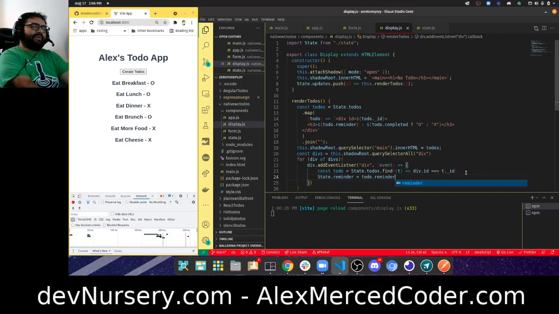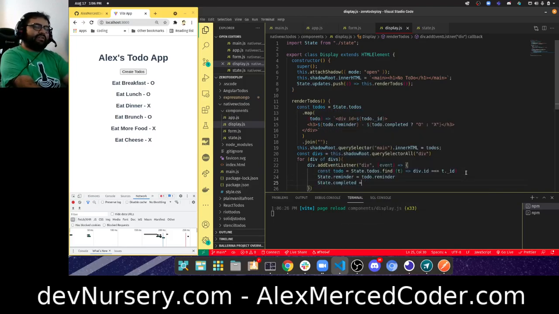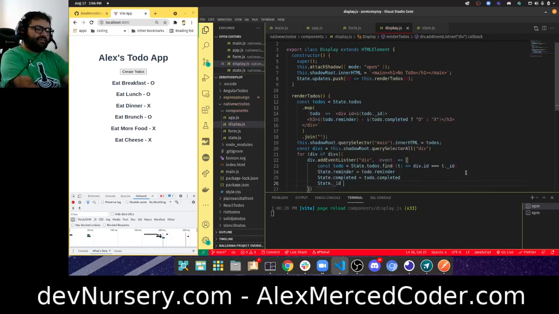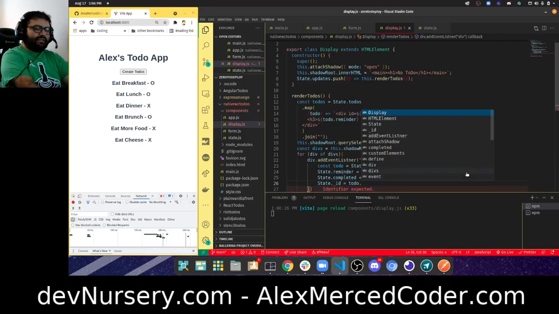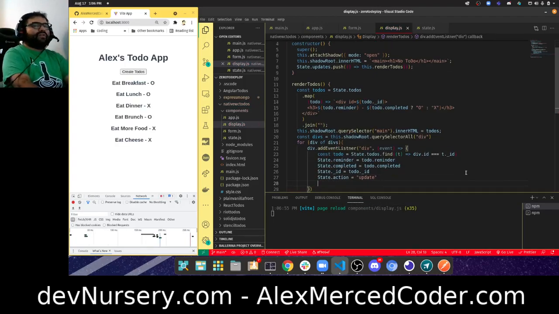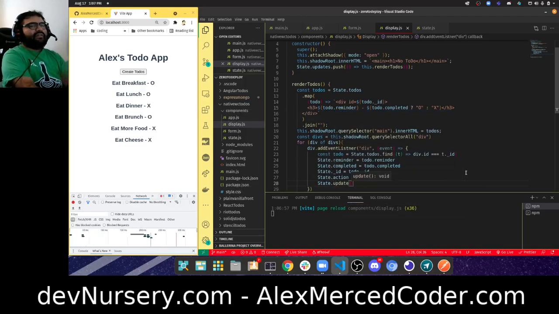So todo.reminder becomes that. state.completed equals todo.completed. Okay, state._id becomes todo.id. And state.action becomes update. And then once all that is done, we will update the things. We'll do a call to state.update.